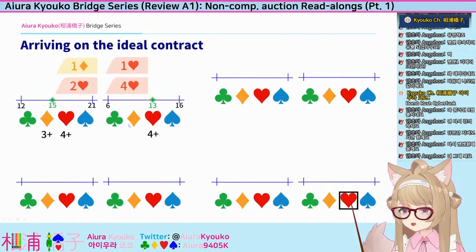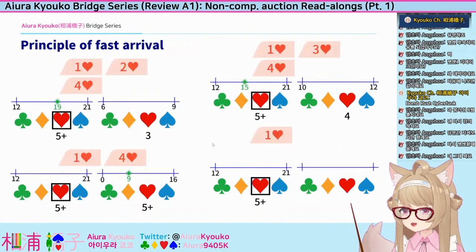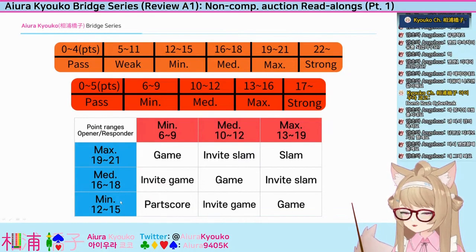Now responder raises to heart game with having maximum range, or should I say from minimum range, from 10 to 12? Let's roll that and check out. Yeah, it's worth inviting game. Opener could be 12, so responder should have at least 13 points.